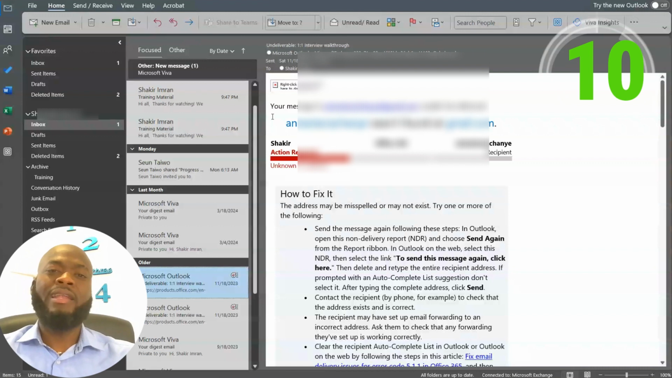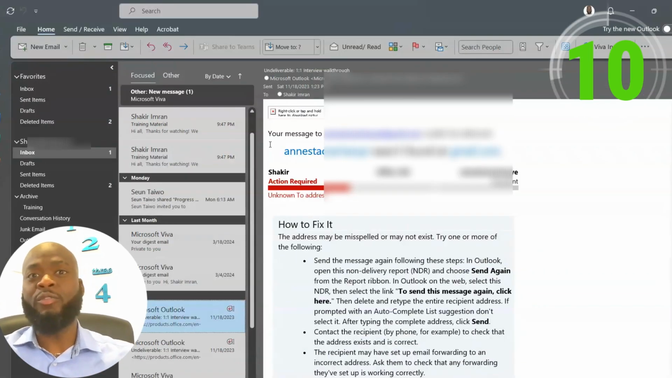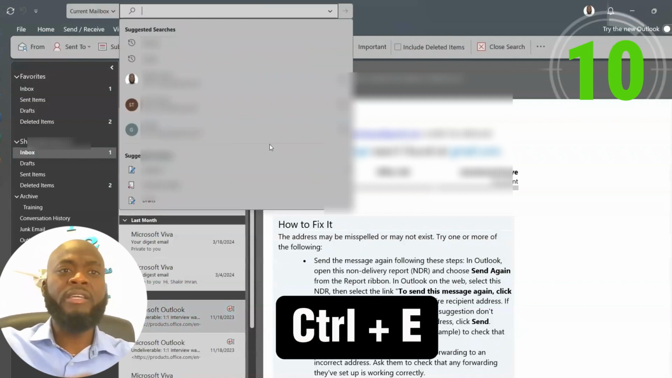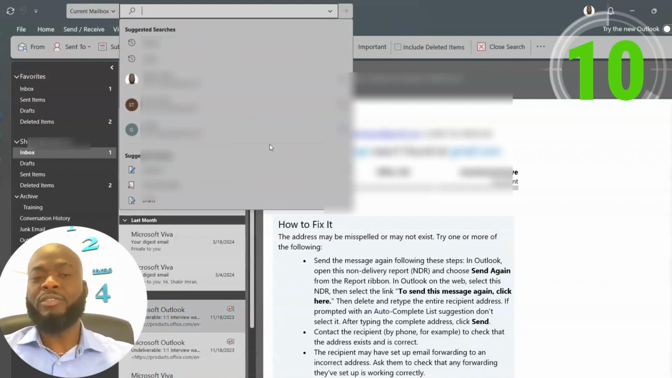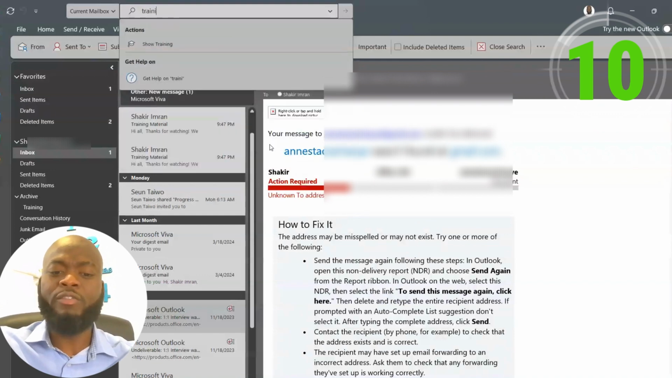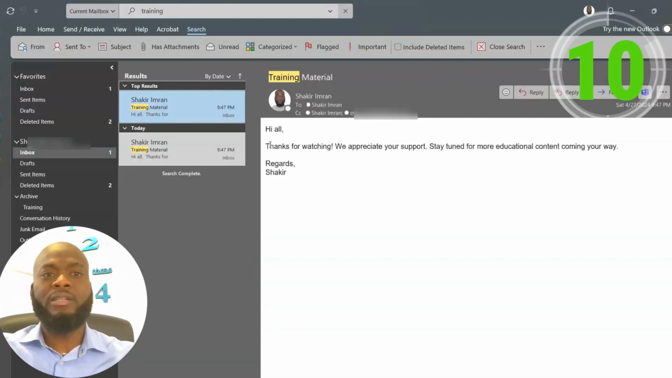Number ten, let's say we are looking for a particular file or name or anything. We want to quickly search our email to navigate to this particular attachment or email or anything. So what we can do is press Ctrl+E, and this will go straight to the search box. Let's say we are looking for a training material that someone sent to us, so you can write training, or if you know the particular thing, maybe the name of a person or anything, click on that, and this will bring out the training material that we have in our inbox.